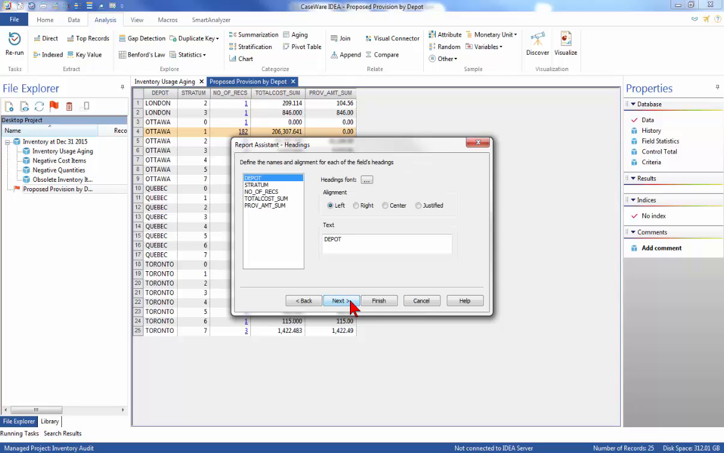The Report Assistant heading step. Modify the following field names by highlighting the field name in the list box on the left and typing your changes in the text box on the bottom right. Total cost _sum modify to total cost. prov_AMT_sum modify to provision amount. Then click Next.